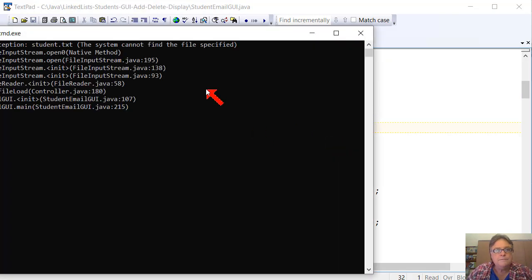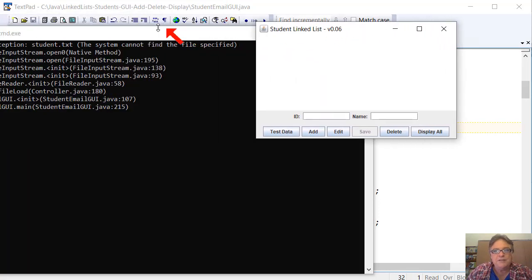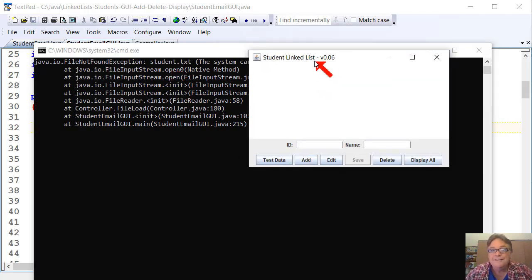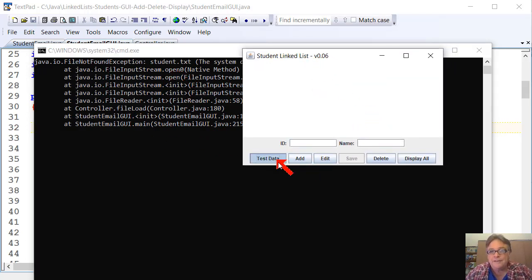Let's run. So you see we've got the exception coming out here because we're catching the exception and throwing a stack trace. So this isn't a bad exception, it's just saying the file doesn't exist. That's quite okay. That's what we're expecting. We're running the program for the first time. So that's just showing that our program is working. Okay. So let's type in some test data and let's exit. So we'll click the little X icon.